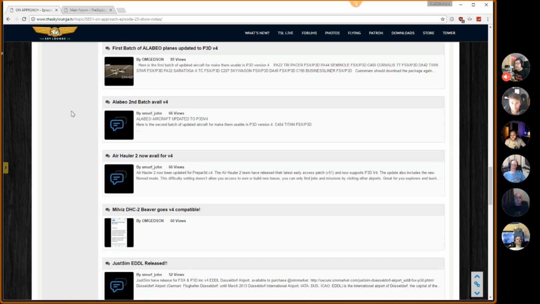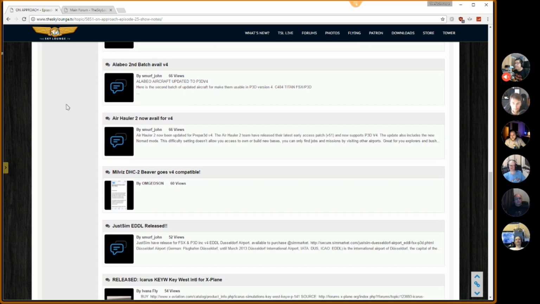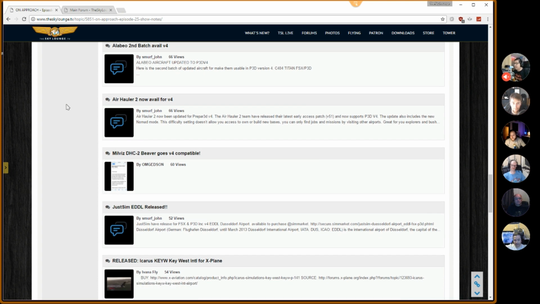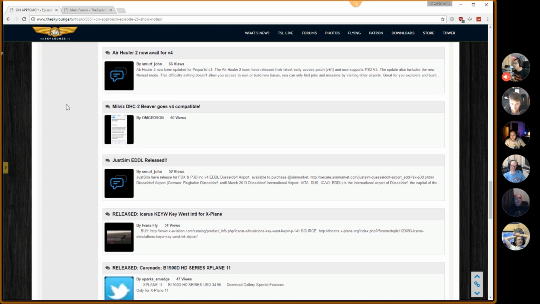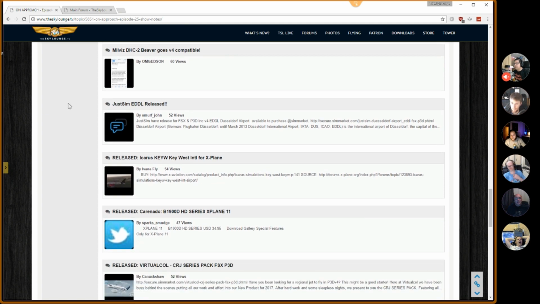The first batch of Alabeo planes updated to V4. This is exciting. We're finally starting to not just hear stuff out of the Alabeo Carinato camp, but they're actually starting to deliver stuff. Five planes in the first batch, I think. Followed quickly by the second batch available of Alabeo planes into V4. So if you've got a lot of Alabeo planes, head over and check out both lists. Air Hauler 2 now updated for V4. The Milviz Beaver goes V4 compatible. It is now ready and flyable, as you saw in the clip of the week.